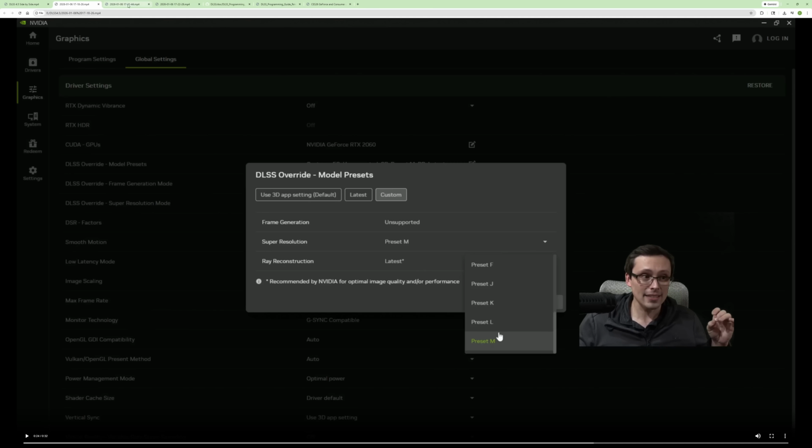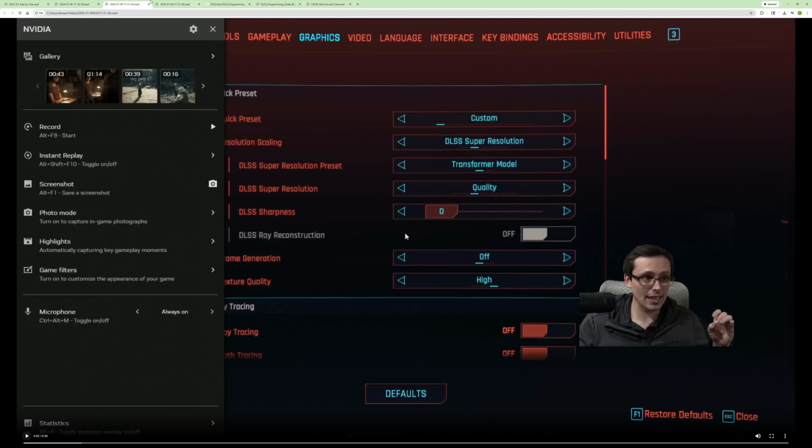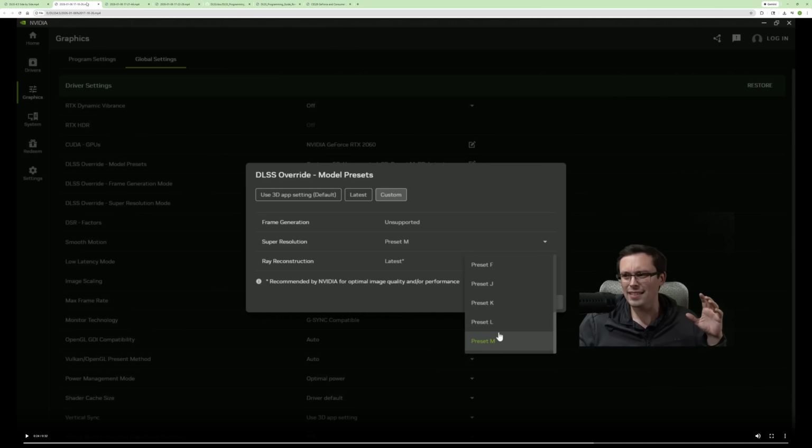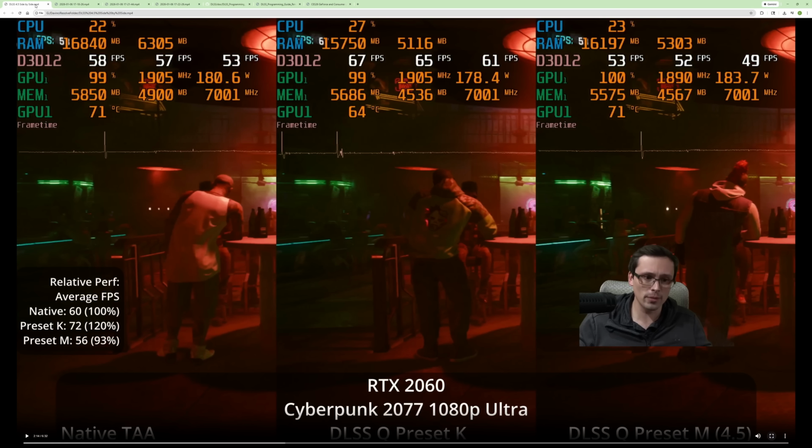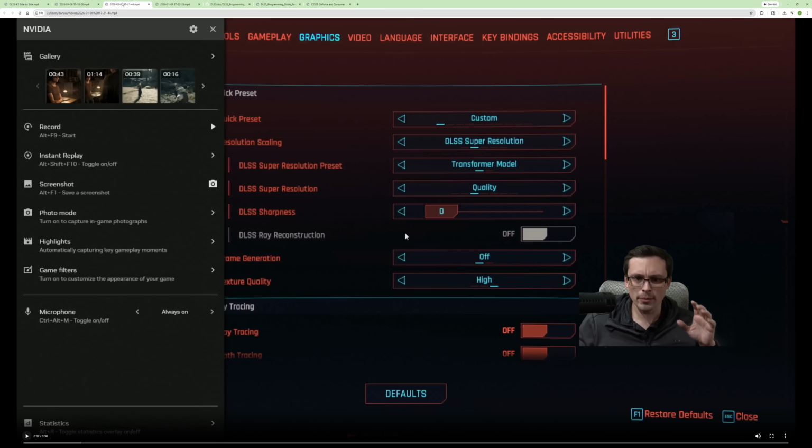But as I'm showing in my testing, it's not always going to be better performance. In fact, it's always less performance than you got from preset K. On newer GPUs, the performance hit is so minor that it's worth the increased image quality. On older GPUs, like my 2060 here, I'm getting worse performance than just running native TAA, and significantly lower than using preset K.